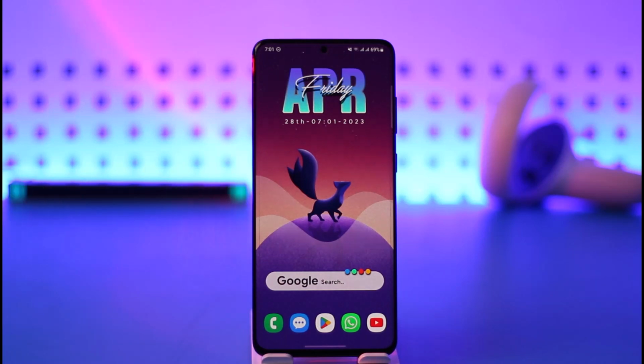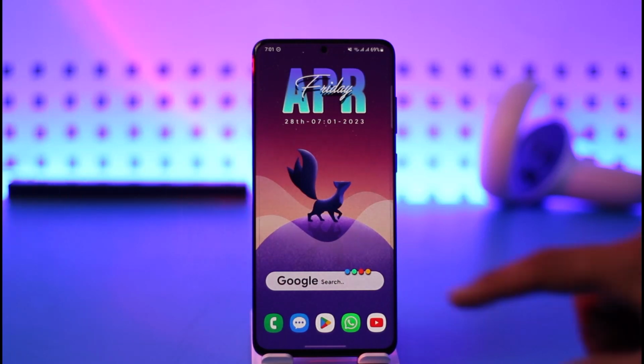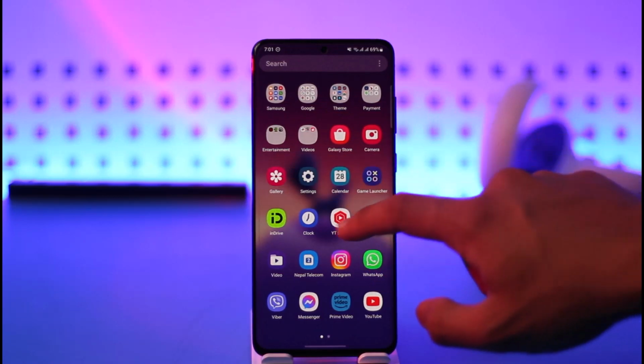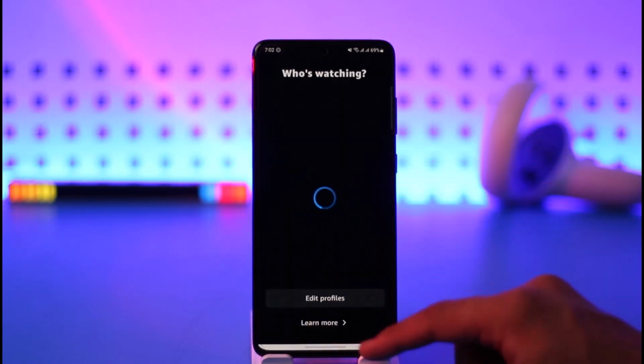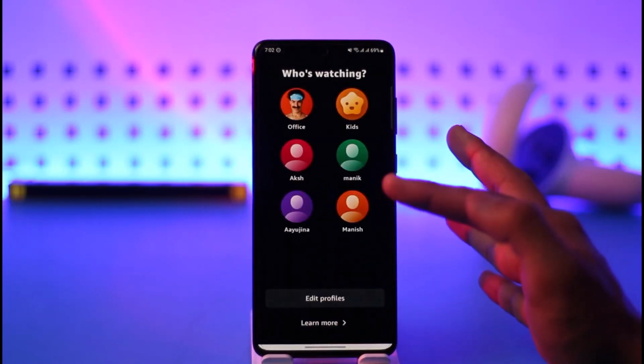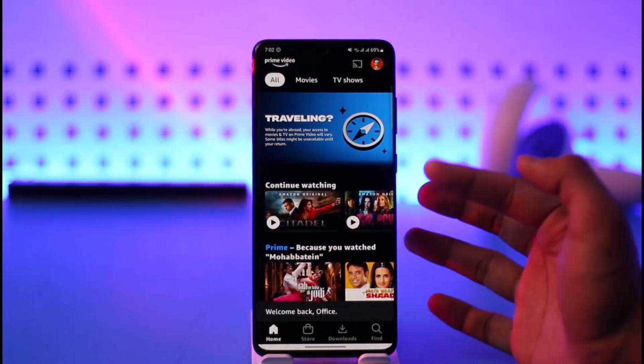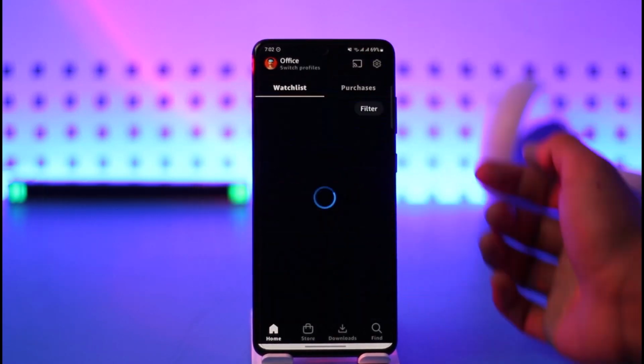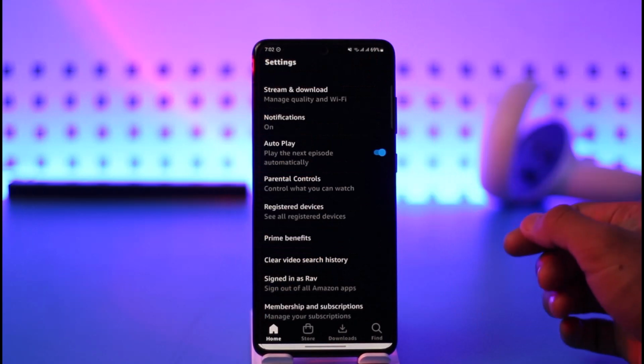If you're having the buffering issue on Amazon Prime Video, all you have to do is first of all launch the Prime Video application here. Once you launch the Prime Video application, just go ahead and log into one of your accounts over here, and once you log into one of your accounts, tap the profile icon from the top right, then again tap the gear icon from the top right.